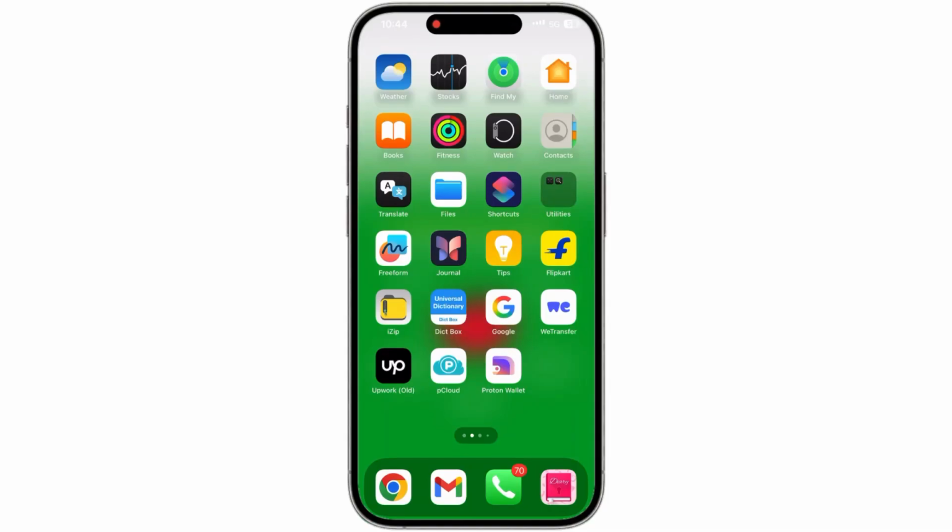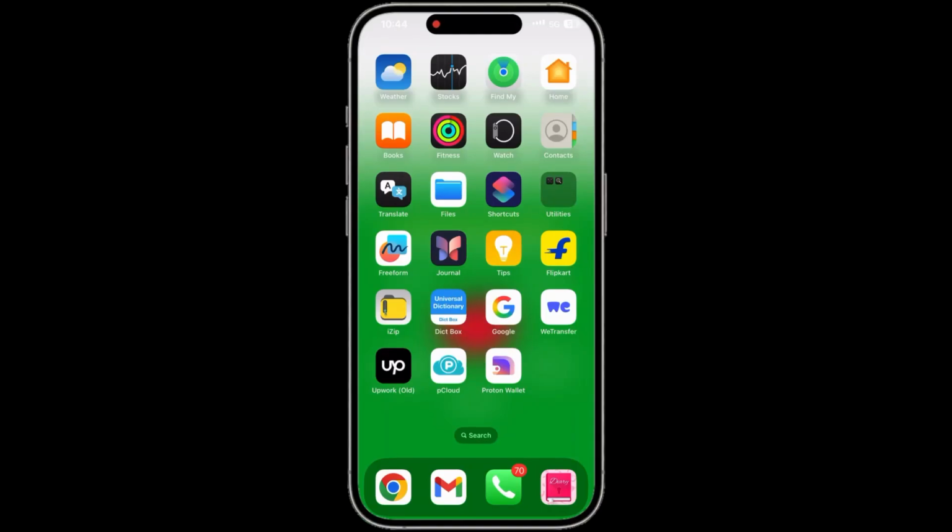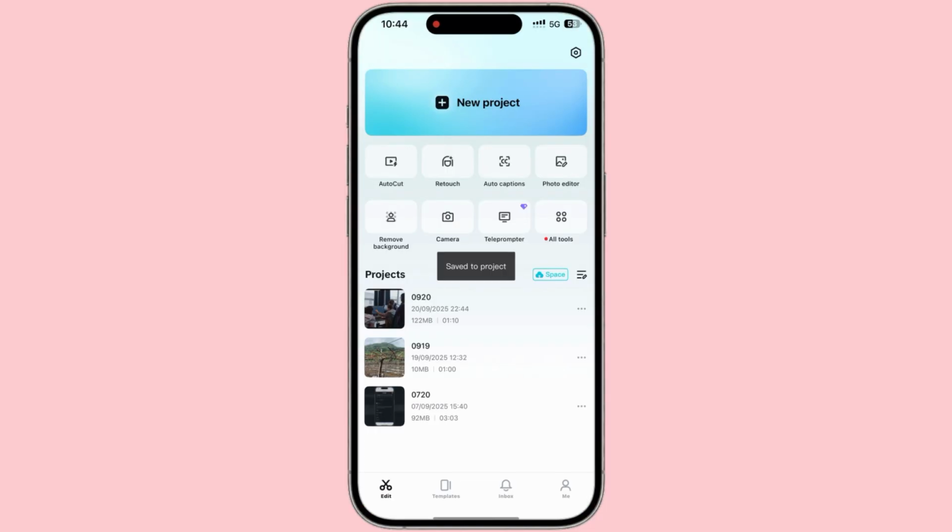Hey everyone, welcome back. Today I'm going to show you how to edit videos using CapCut step by step. If you are new to editing, don't worry, CapCut is super beginner friendly and you will be able to create professional looking videos in no time.